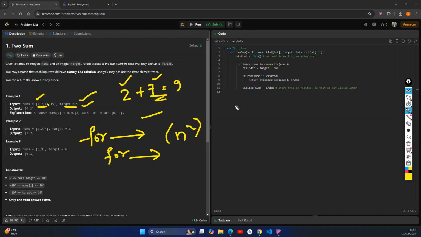Let's say I'm starting with the 2, and I know I need to add it with some number to get the total sum that I am expecting. I don't know what number to add, so I can simply keep it as x. This is a simple math question. So x is equal to 9 minus 2, and I get 7. So basically I'm looking for the number 7.